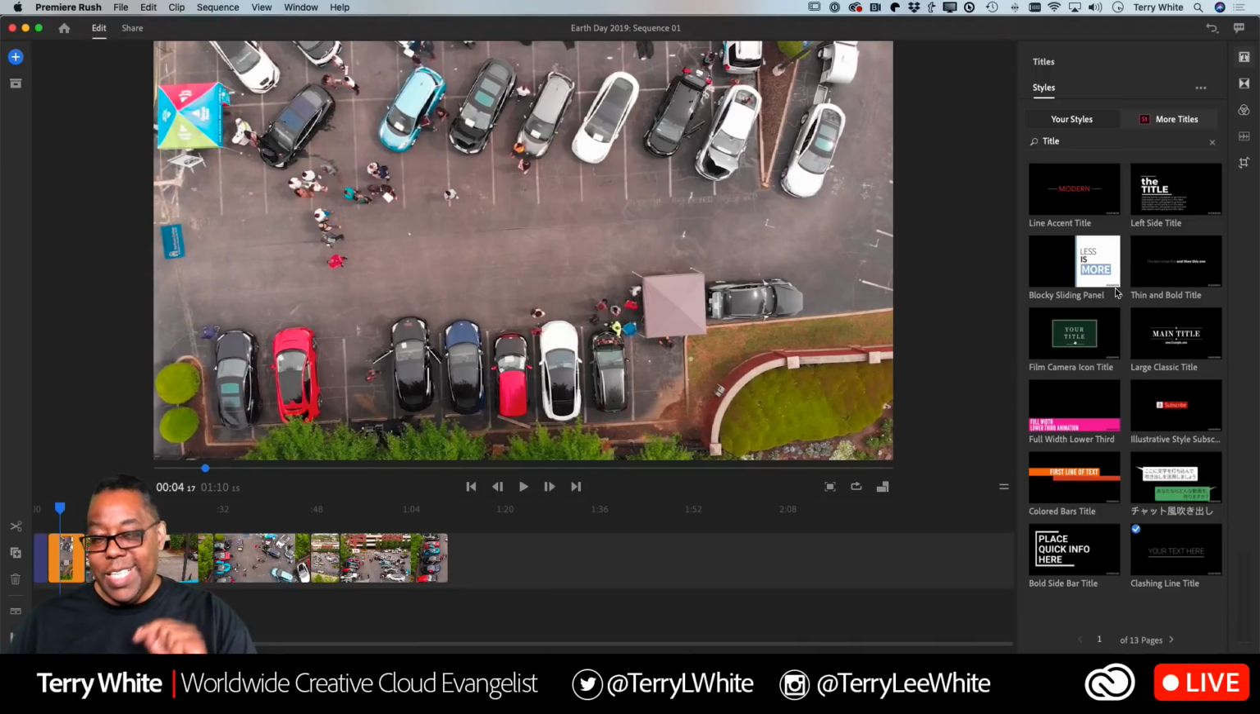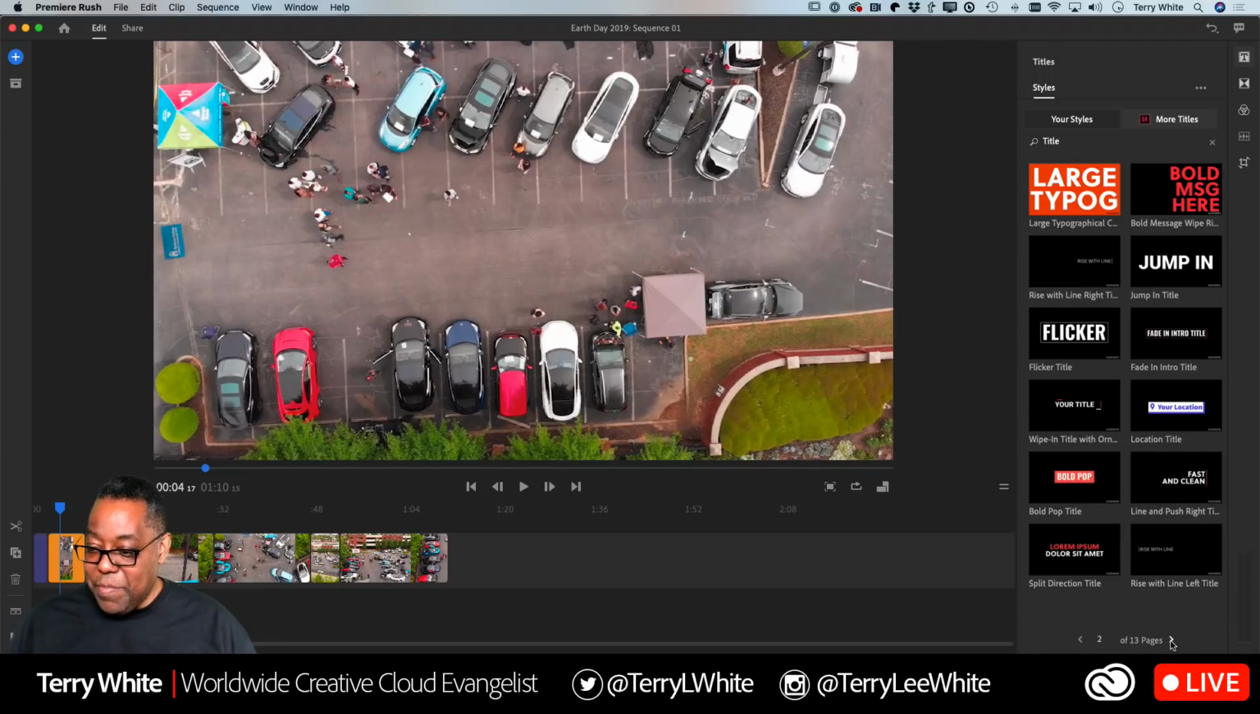So for example, fade in intro. I'm assuming that has some motion to it. Flicker title. I'm assuming that has some motion to it. Wipe in title. I'm assuming that has some motion to it, but I can't see what the motion looks like. So all you'd have to do is there's a little cloud icon right there. If you click the cloud icon, you're syncing it down. It'll take a few seconds, and then you get the check mark, and then you should be able to scrub over it to see what the animation would look like.